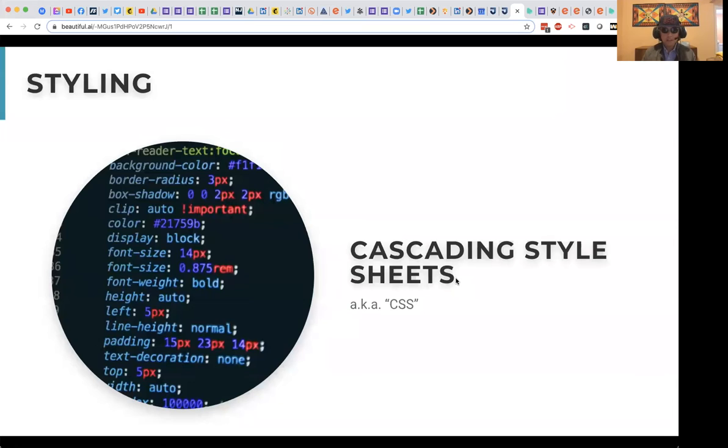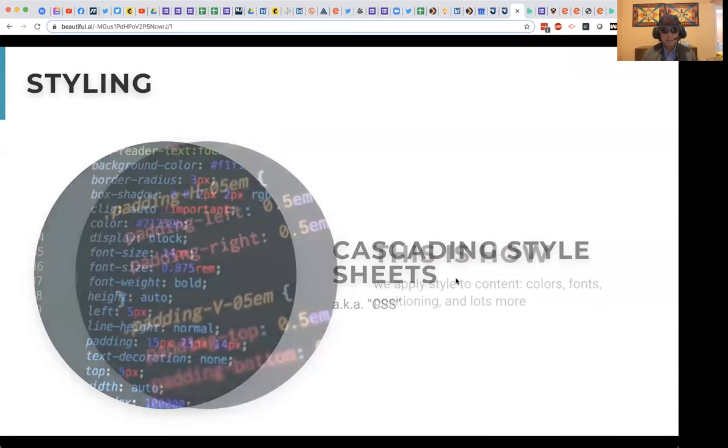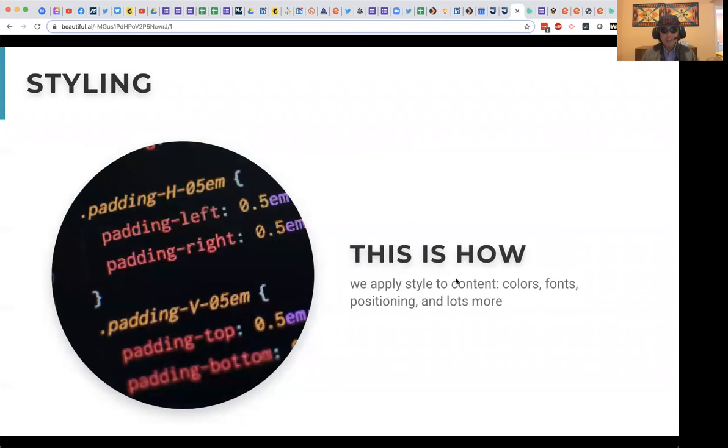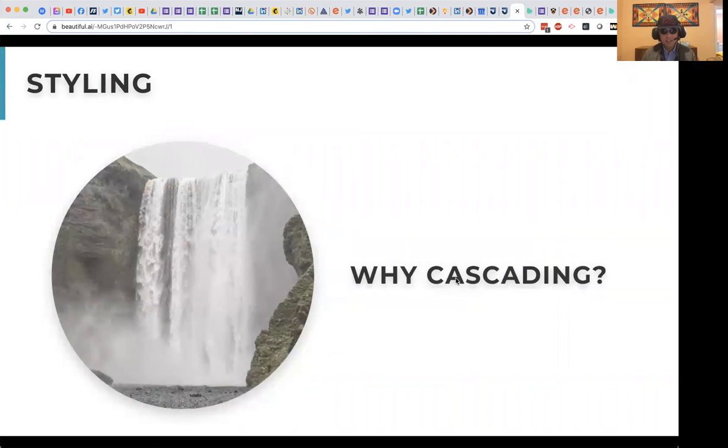So now we go into styling. We have something called a cascading style sheet, also known as CSS, and I'll be referring to it as CSS going forward. This is where we apply style to content: colors, fonts, positioning, and lots more. Why is it called cascading? Well, this requires another explanation.